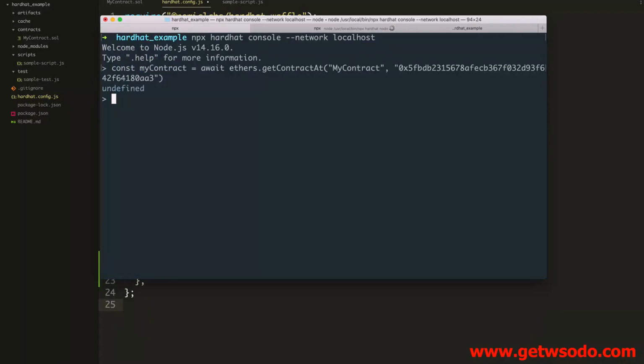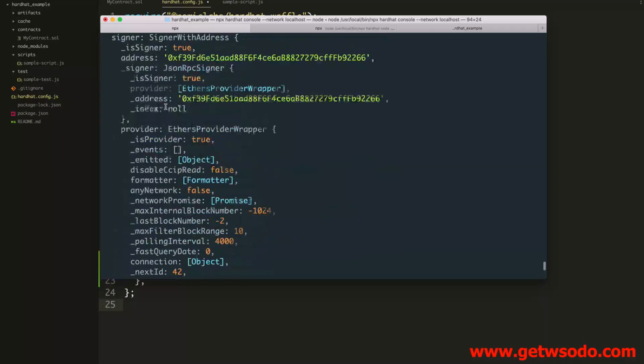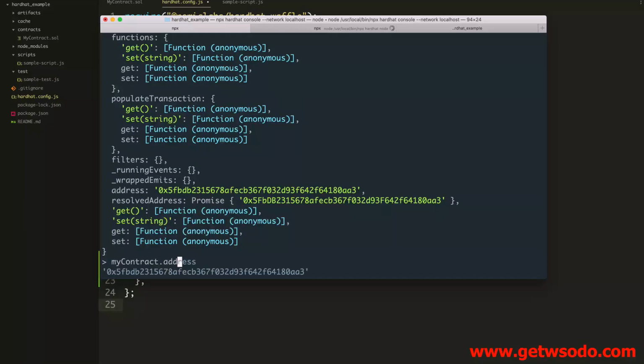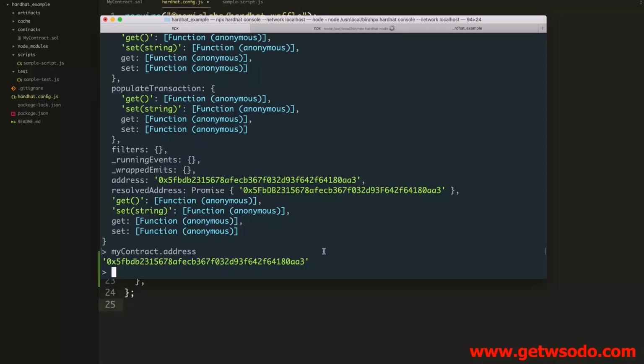Now you can see this undefined. Sometimes that confuses people. This is the logged value. It's not the actual return value that is saved with this variable. If we say myContract, this is the actual JavaScript object for the contract. So we can get the address like this, myContract.address. It works properly.